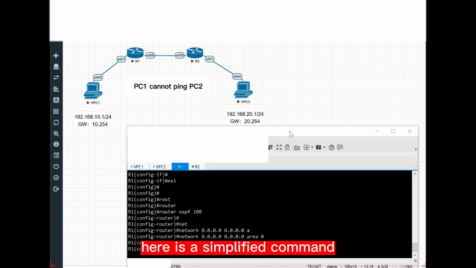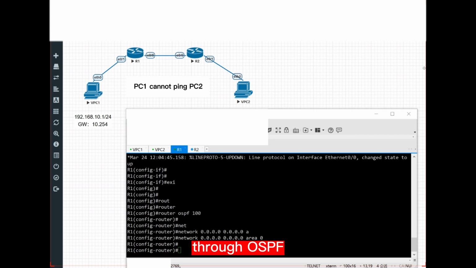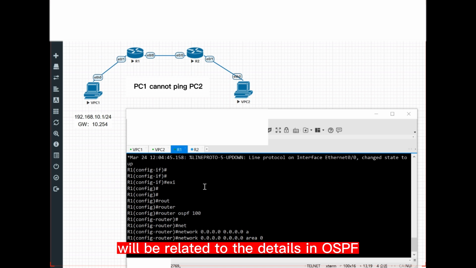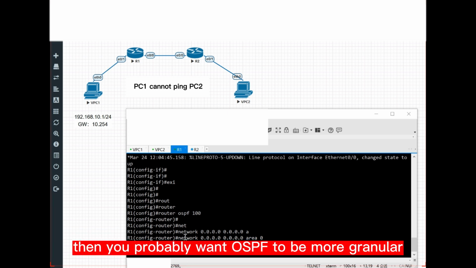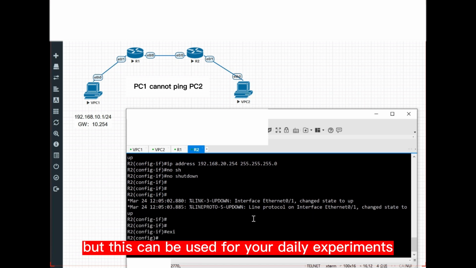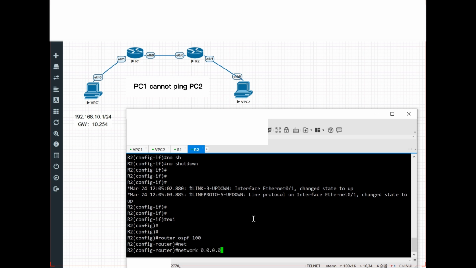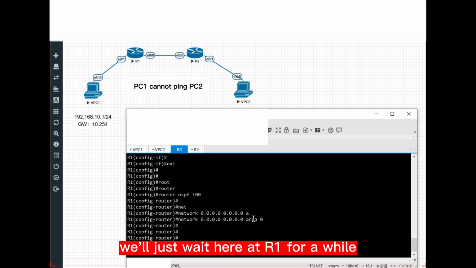Here is a simplified command. Sometimes, you want to do some low-level configuration through OSPF. Then you can go for a full announcement. But if other experiments you do in the future will be related to the details in OSPF, for example, there are a lot of routing entries, then you probably want OSPF to be more granular. Don't do it this way. But this can be used for your daily experiments. OK. Router OSPF 100. Then declare. Full declaration. When we declare it, we'll just wait here at R1 for a while.